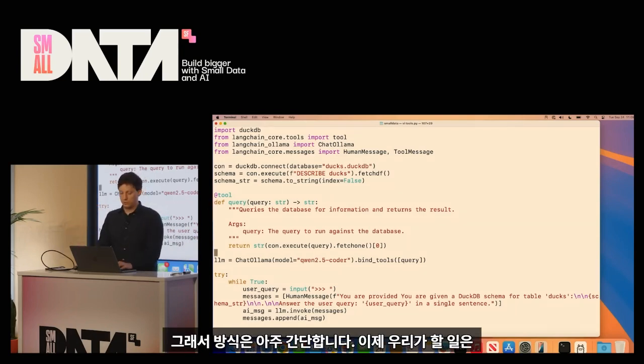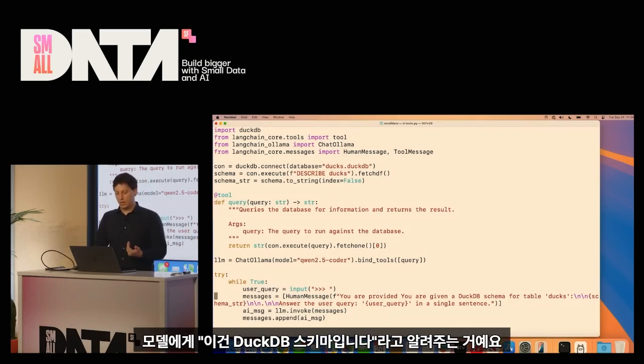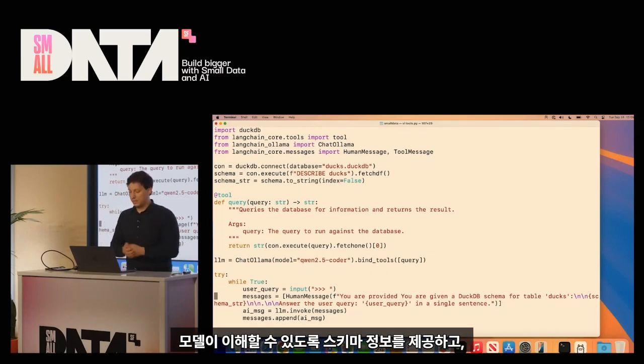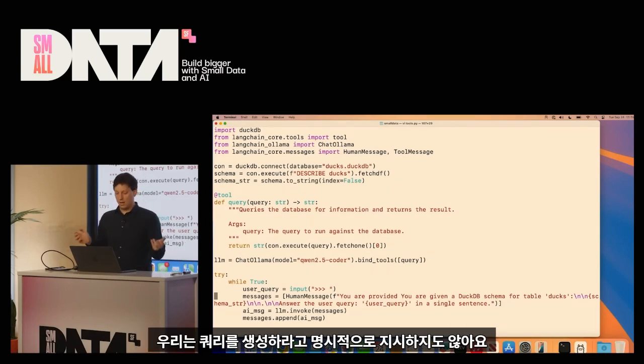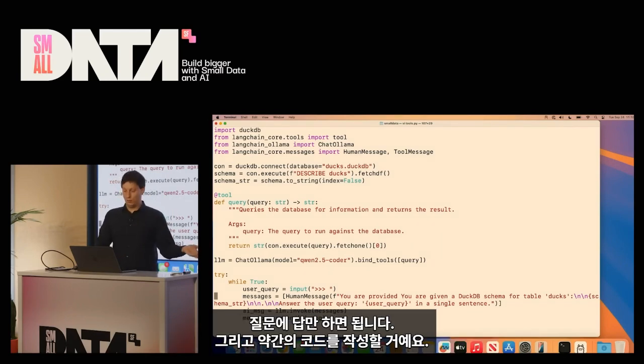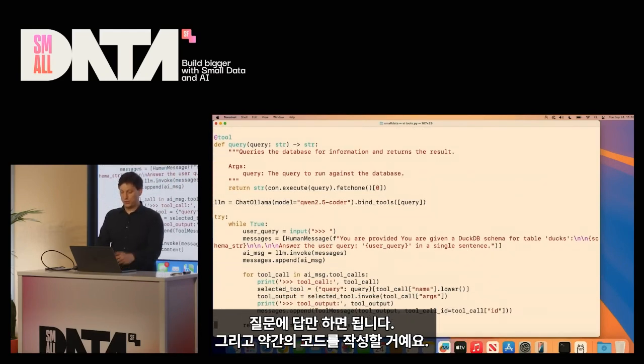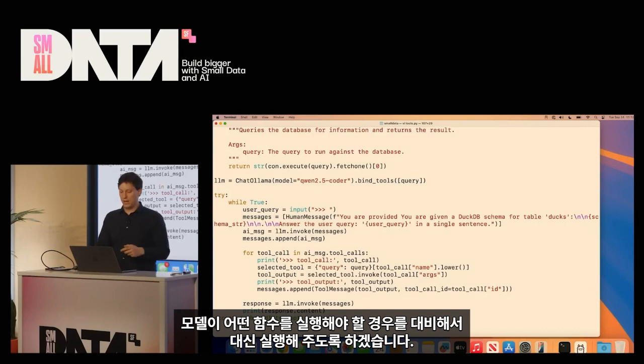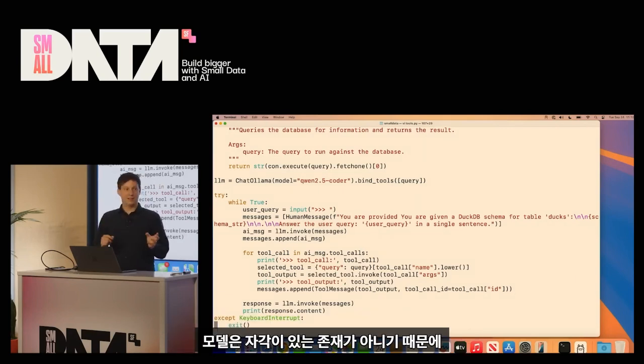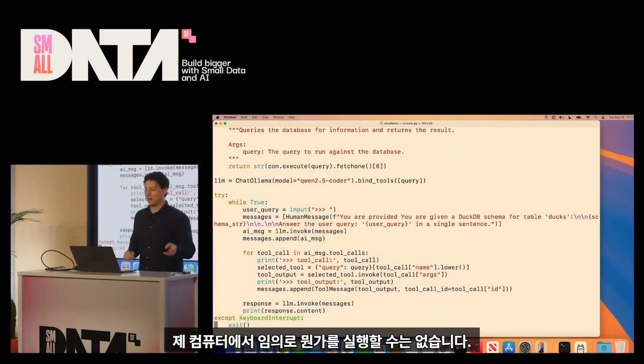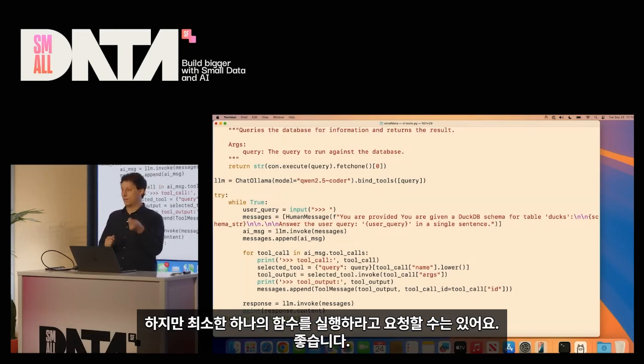It's extremely simple. Then what we're going to do is tell the model, you're provided this DuckDB schema. We'll give it the schema to help it, and say, here's a query we need help with. We don't even tell it to generate queries or anything. Just answer the question. Then we'll add a little bit of code to make sure that if the model needs to run a function, we'll do it on its behalf. The model isn't sentient. It can't just start running stuff on my computer, but it can elect to run one function at least.